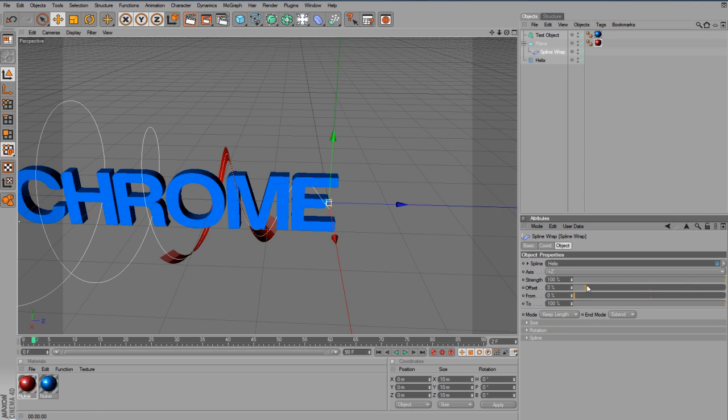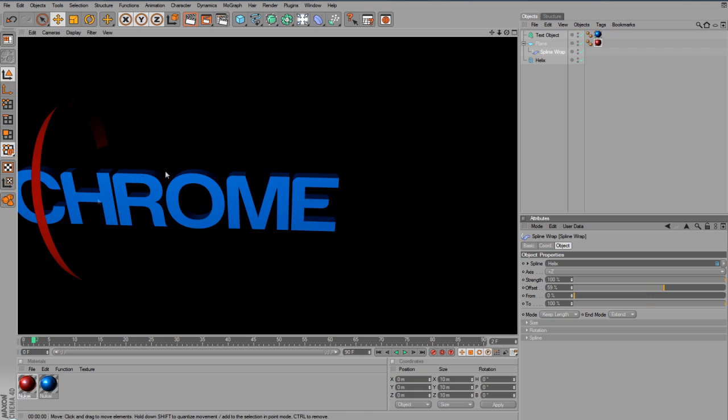And you can just start to go to the spline wrap. And if you go to offset and start to increase it, you'll see that it starts to evolve around the text and fill in the rest of the area.